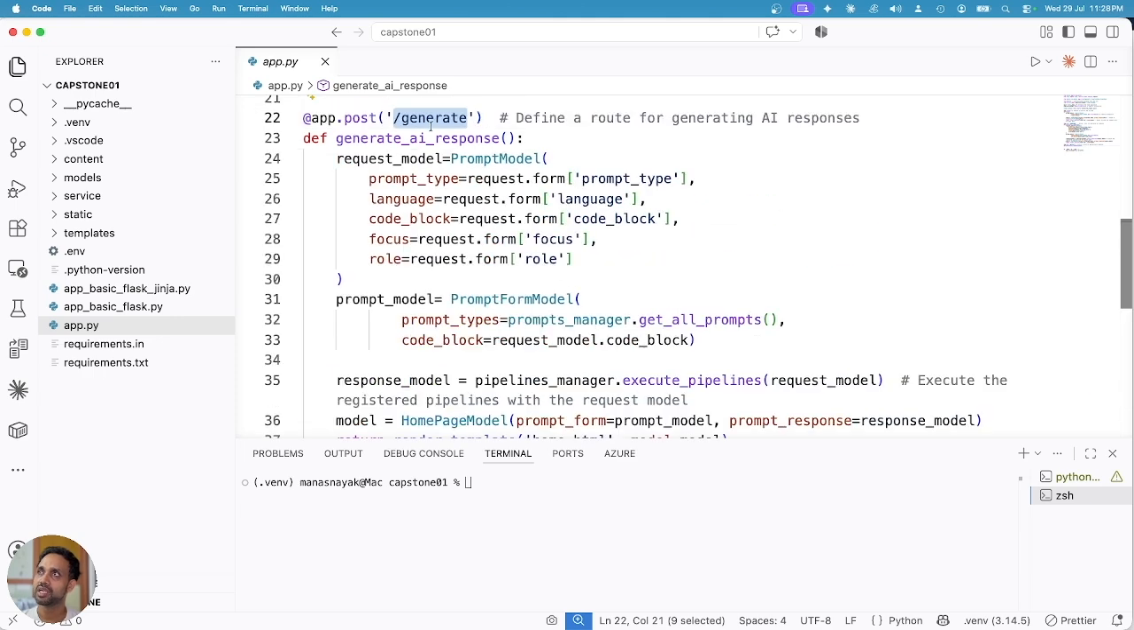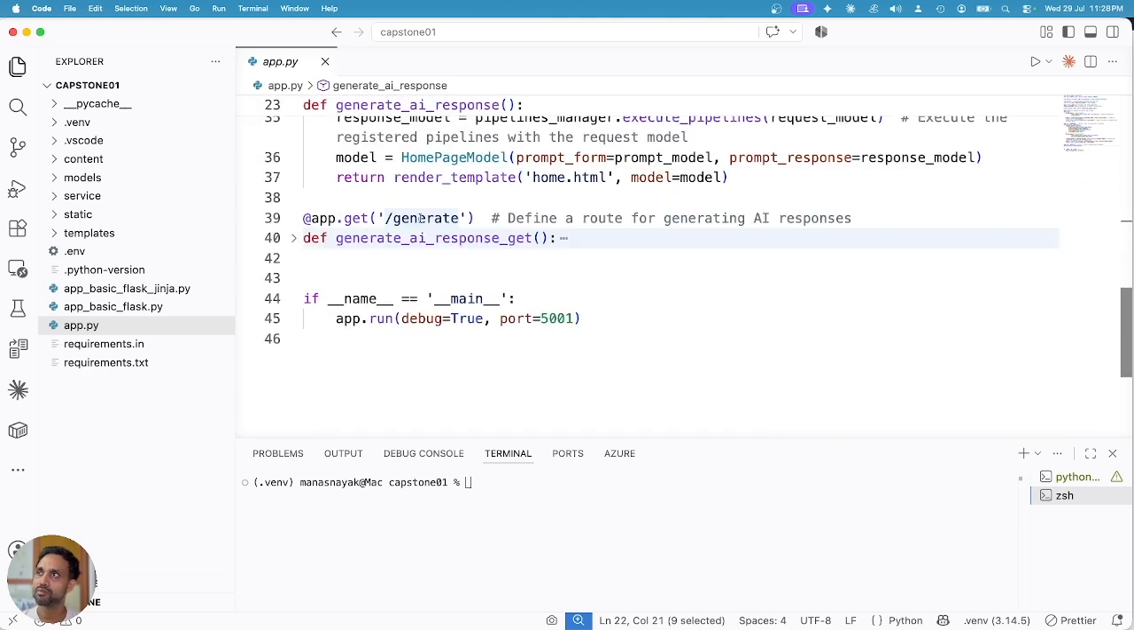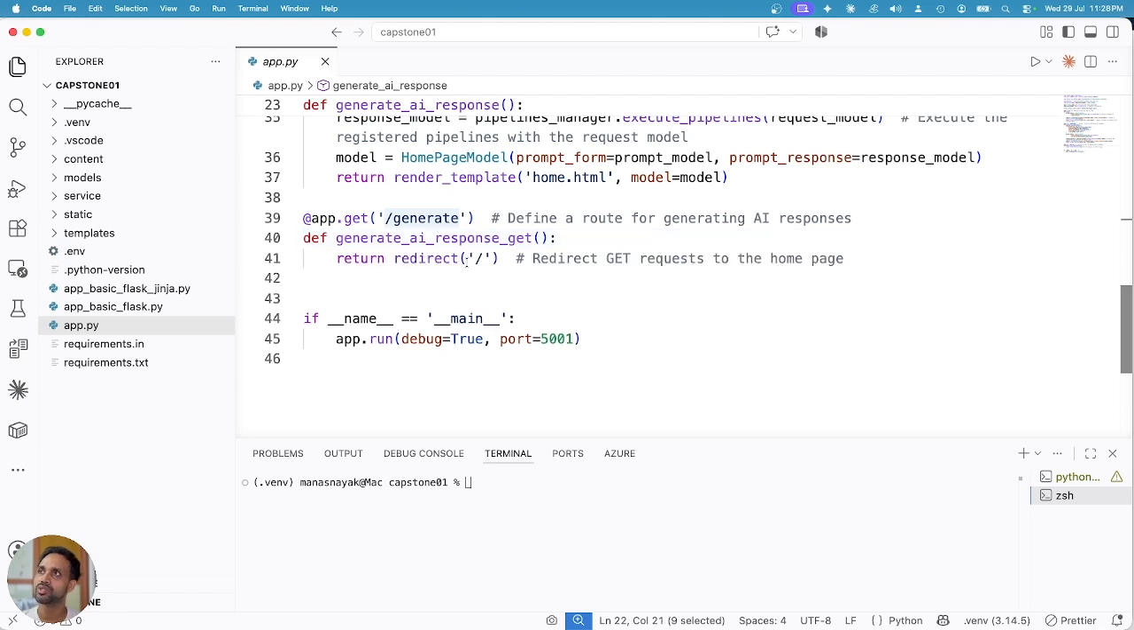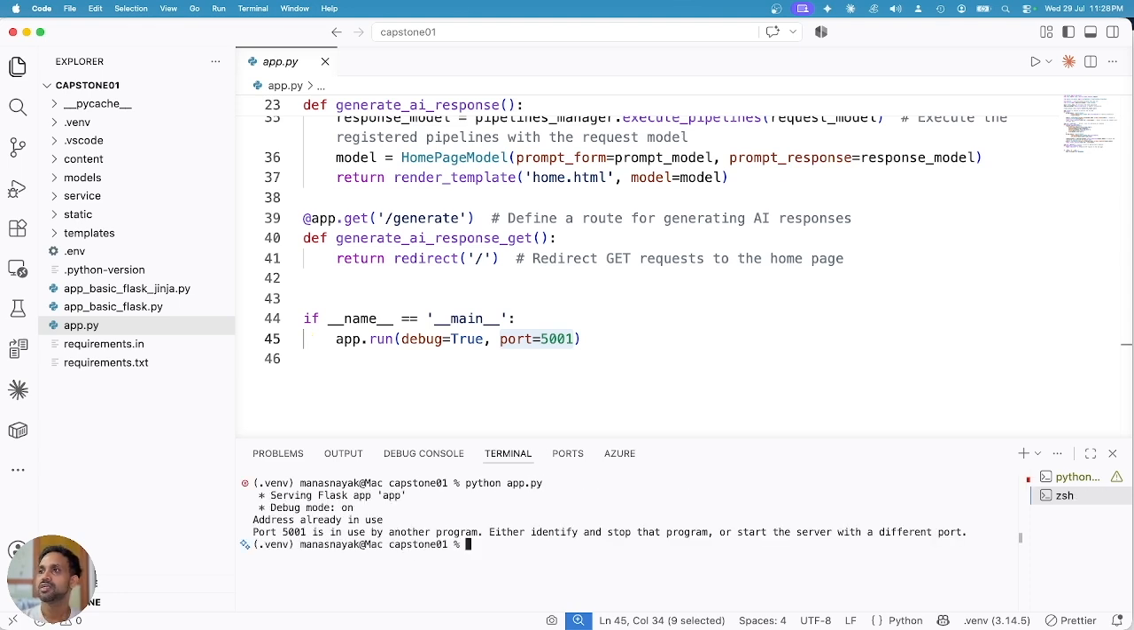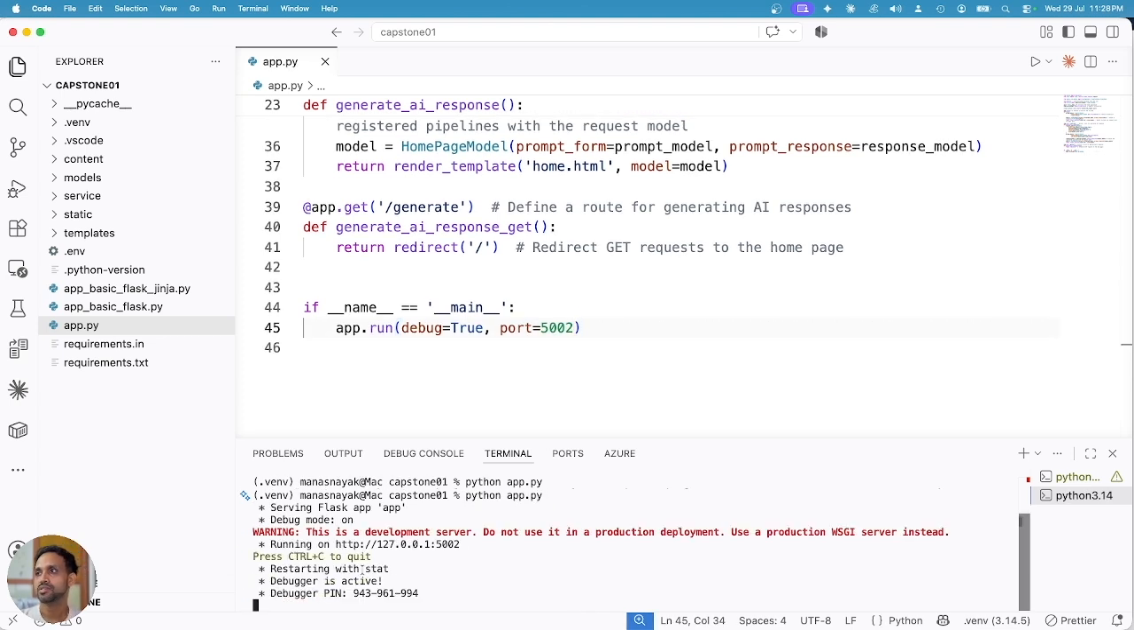Since generate is a post request, I created a get equivalent of generate, and I just redirect back to the home page. Again, here also I'm running in debug mode, but I've specified port as 5001. So let's run this application. We see the behavior first and then we go for the code. Okay, port 5001 is in use, so let me change to, let's say, 5002. Okay, now the application is running on 5002.